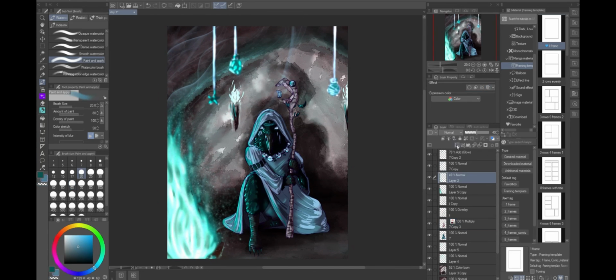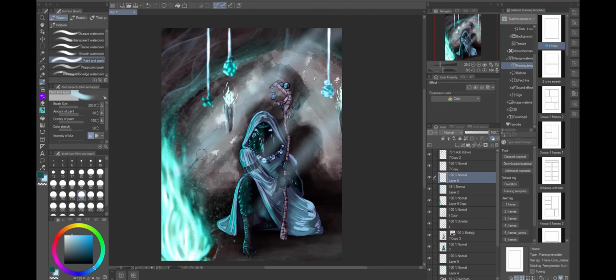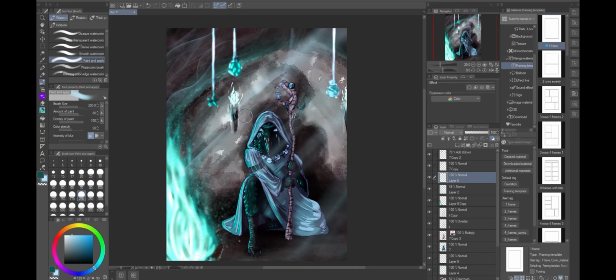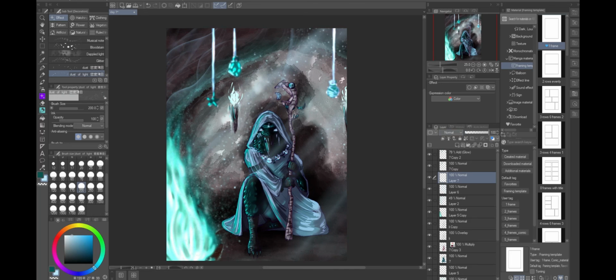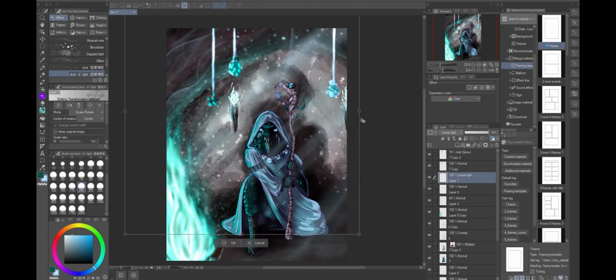I figured to push the idea of this being a Druid of the Circle of the Moon, I could add some moonbeams in there, especially since one of my favorite spells to use is Moonbeam. It is so powerful and so deadly, and it's great.